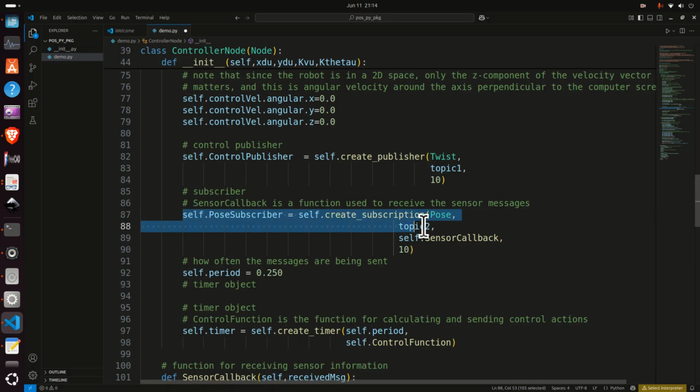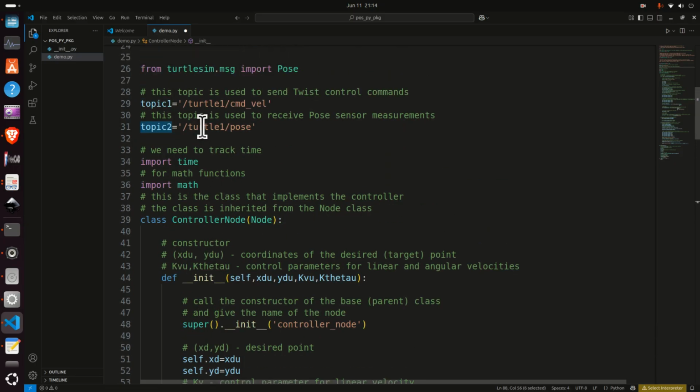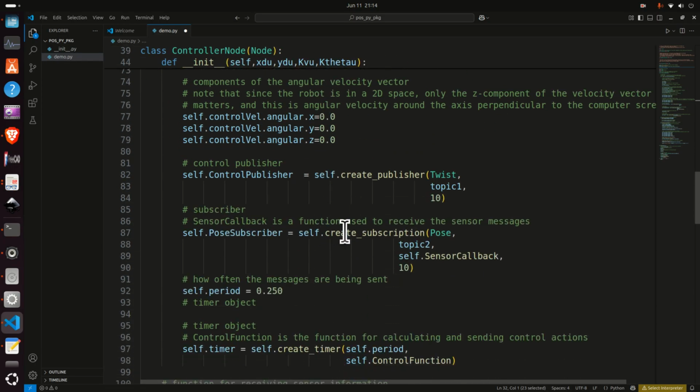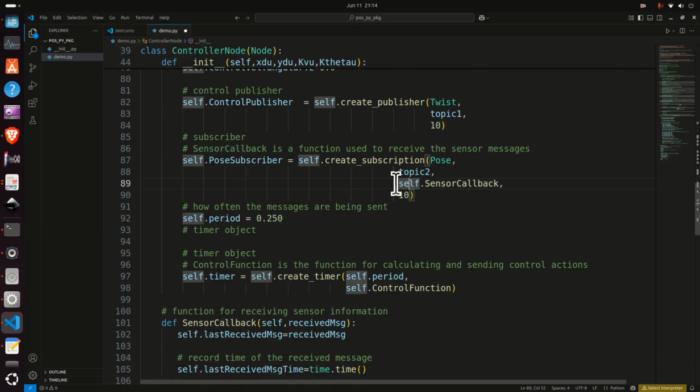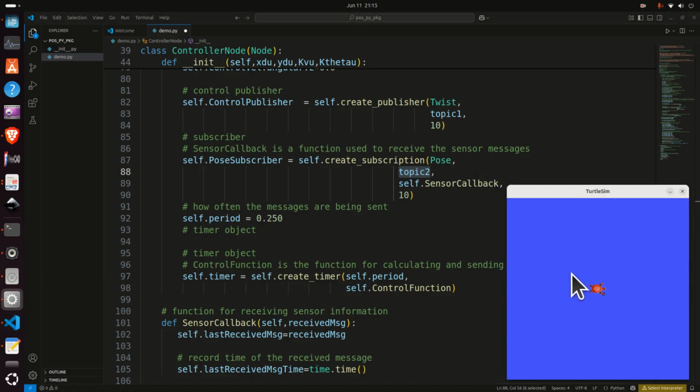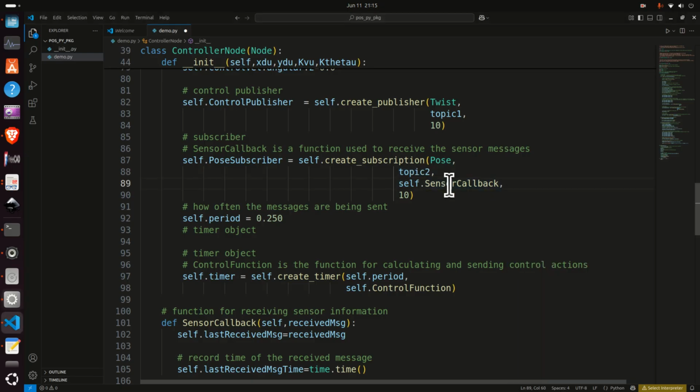Similarly, to receive the sensor information from our robot, we need to create a subscriber object. Here, the type of the messages that are being transmitted is Pose. They're being communicated through the topic 2. Where is topic 2? It is over here. And then here comes the magic. We need to specify the name of the callback function that will be called every time there is a message on topic 2. That is, every time our node, or better to say TurtleSim, sends through the topic called topic 2 a message of the type Pose, a function will be called. This function is a sensor callback function.